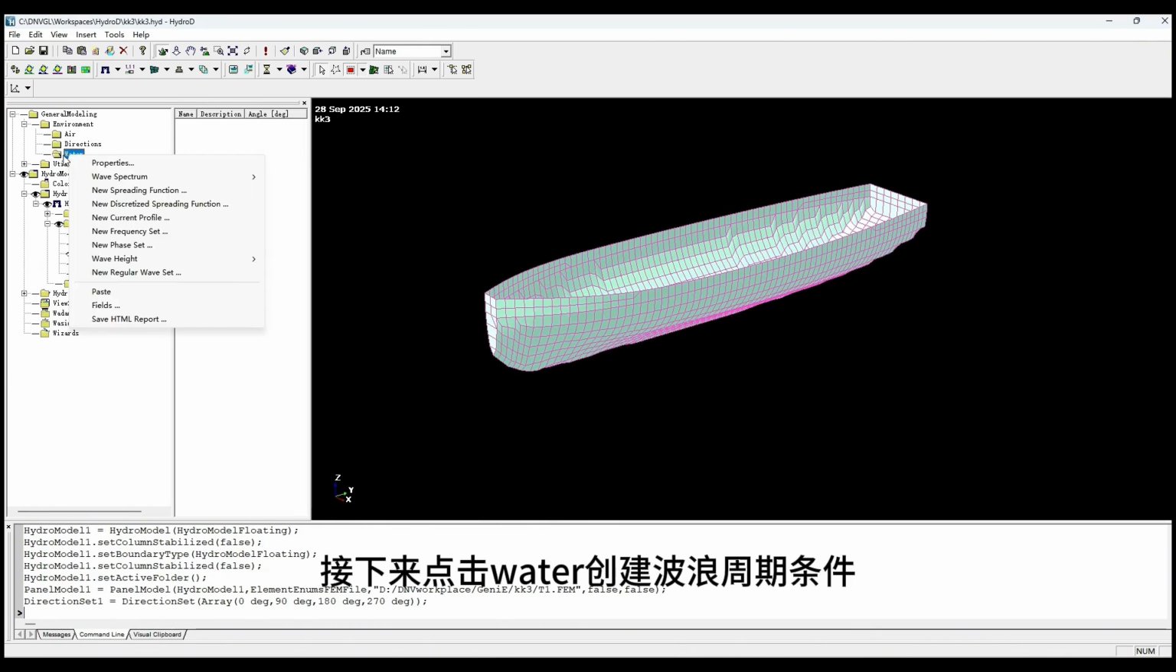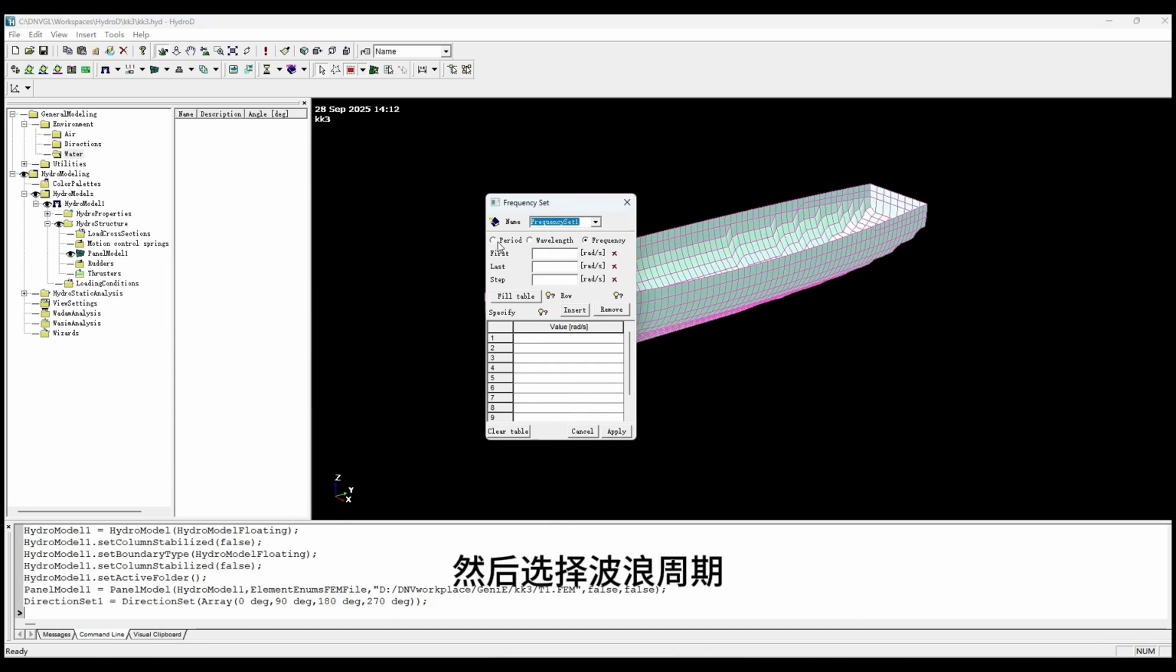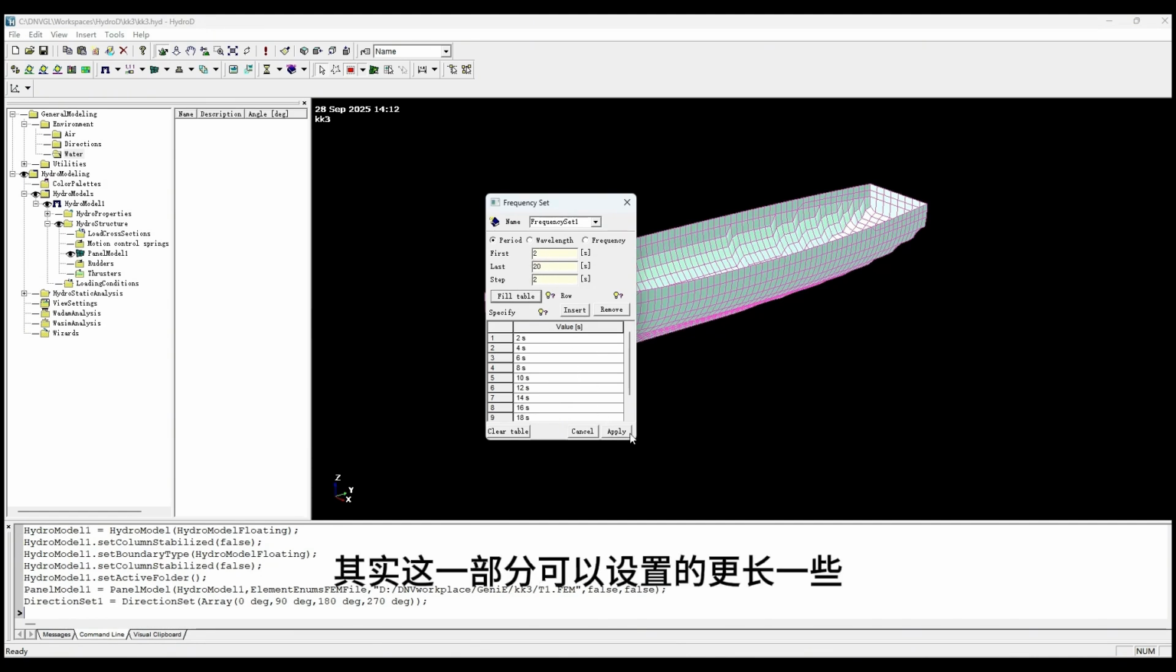Next, click on Water to create the wave period condition, right-click. We select New Frequency Site. Then set the starting wave period to 2 seconds. Set the final value to 20 and the step size to 2. Alright, we click Apply. Actually, this part can be set to a longer range if needed.